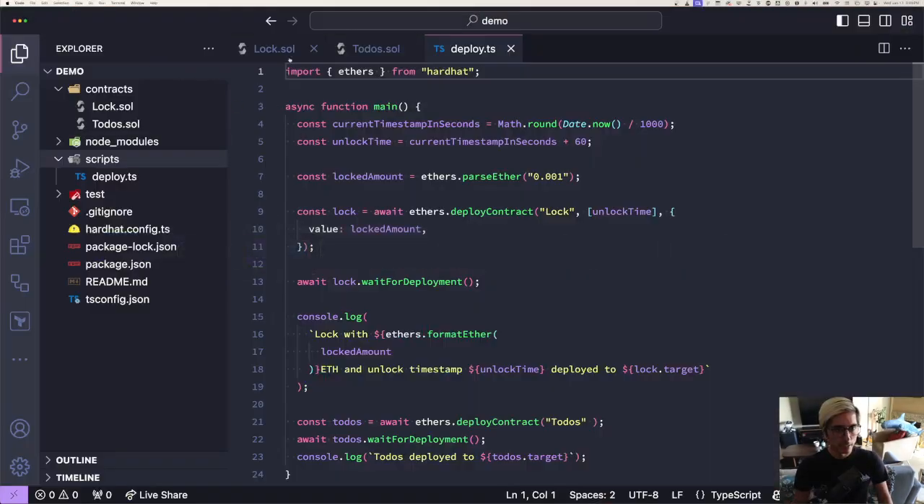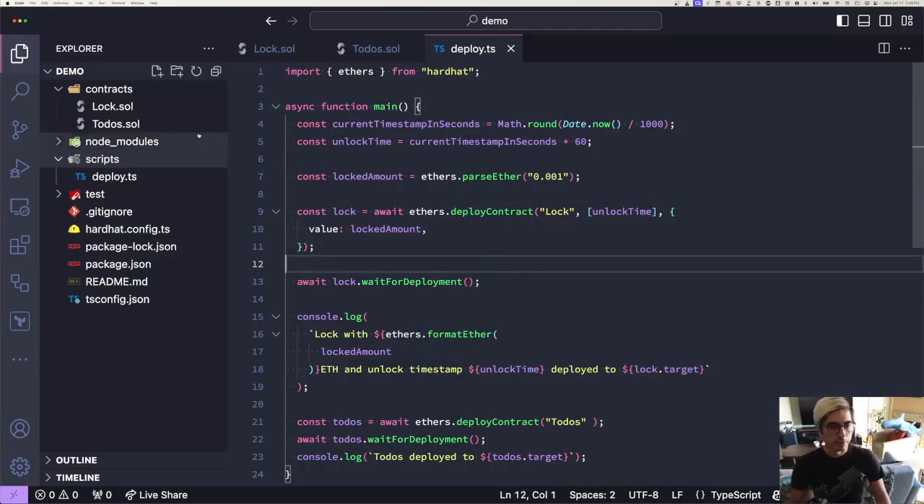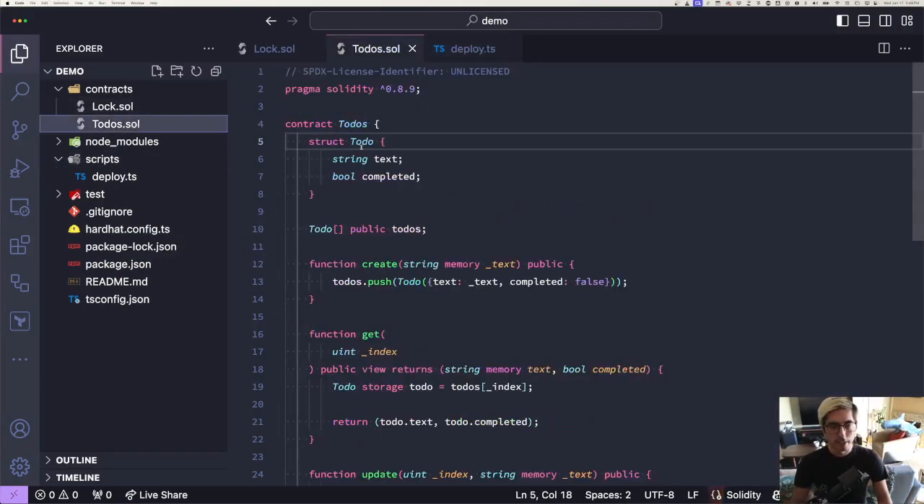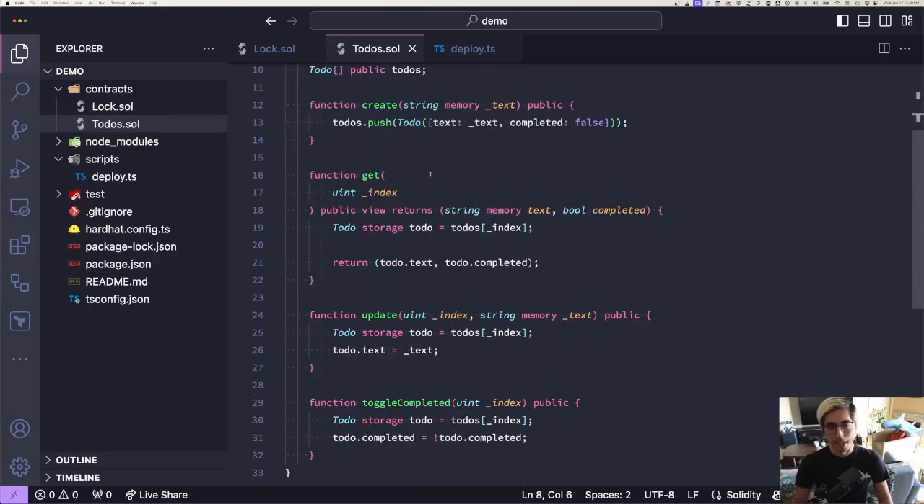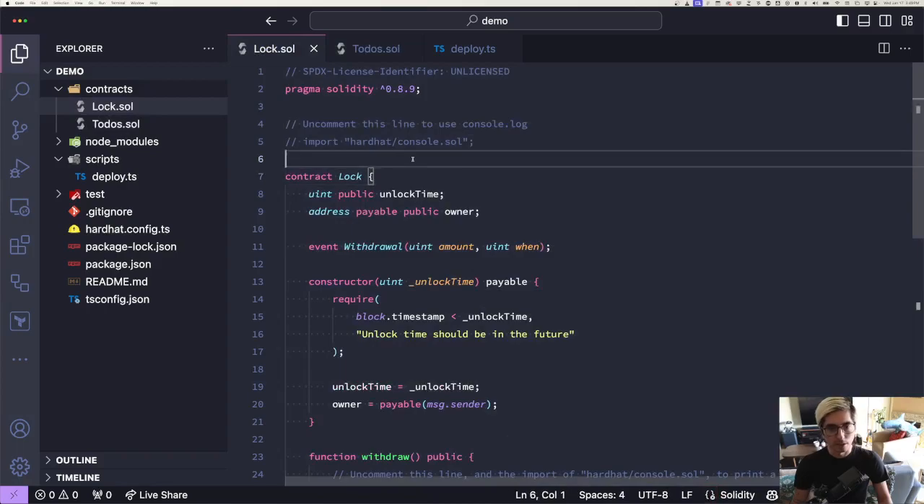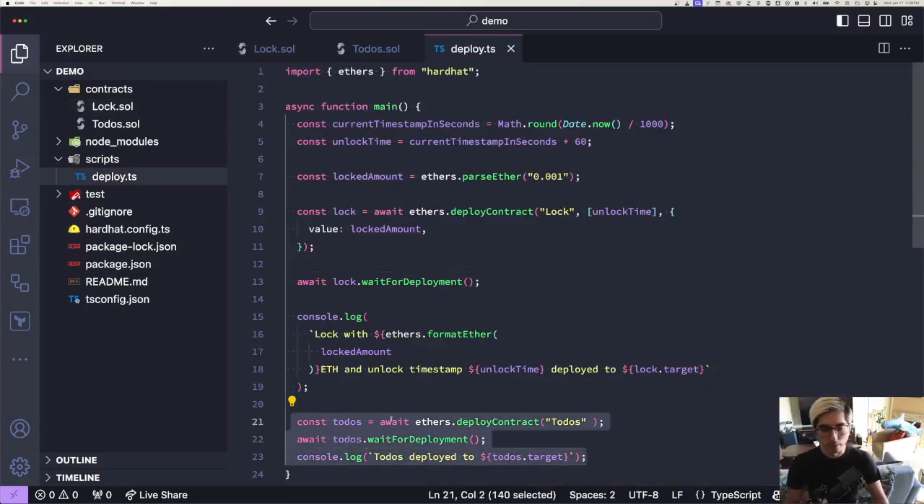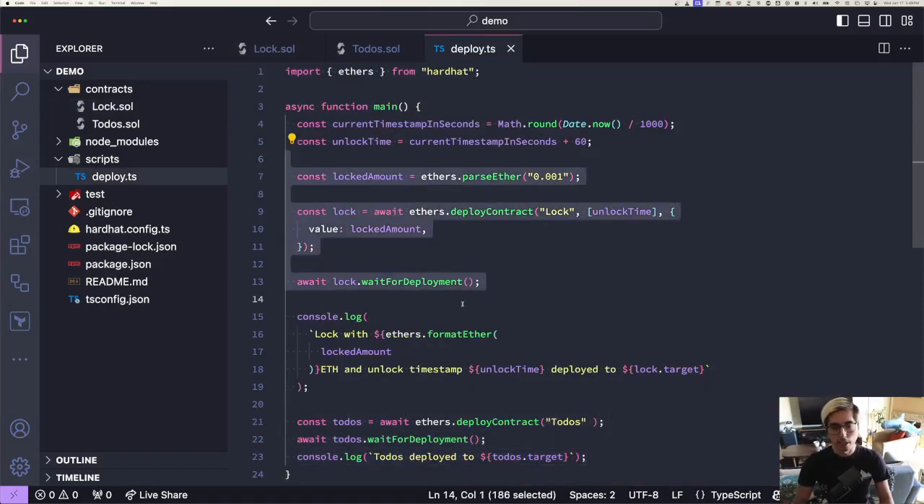So I've got this Hardhat project that I just initialized. All I've done is add this to-dos contract where you can add, get, update to-dos. We've got the default Lock contract that Hardhat comes with. And then I just updated the deploy script to deploy my to-dos as well as the Lock.